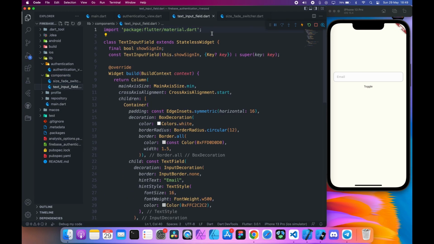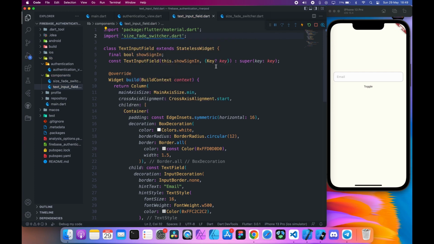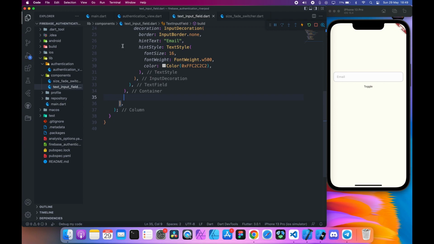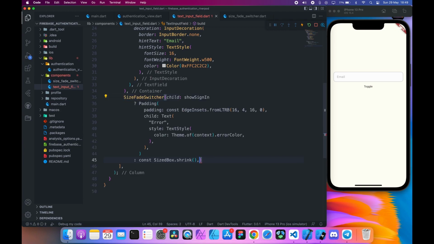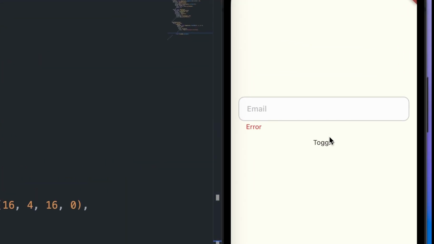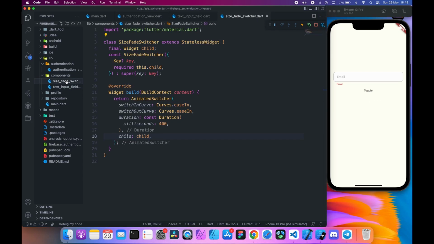Now open text input field and import SizePageSwitcher. Down here, cut this piece of code and add a new SizePageSwitcher and paste the copied code to its child property. Reload the app and you can see it's animating, but it's fading in and out because the default animation is cross-fade. So what we want is to also animate the size as well as opacity.